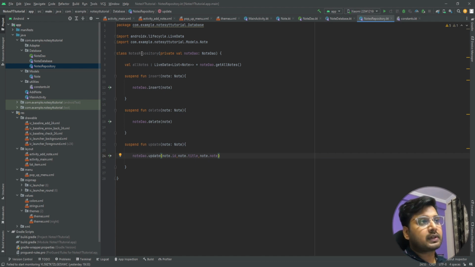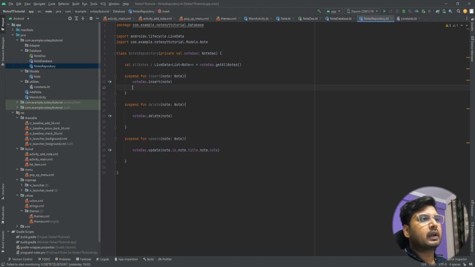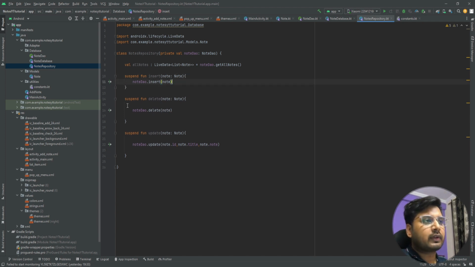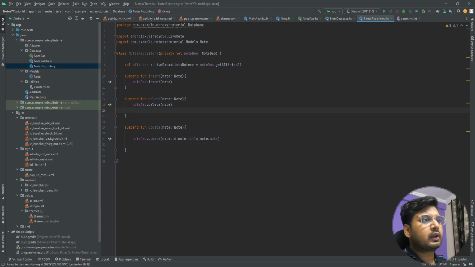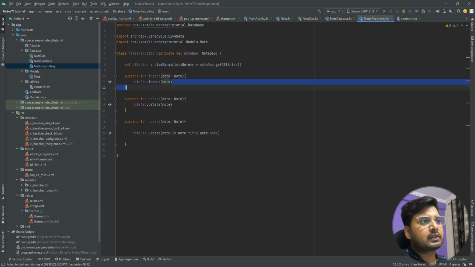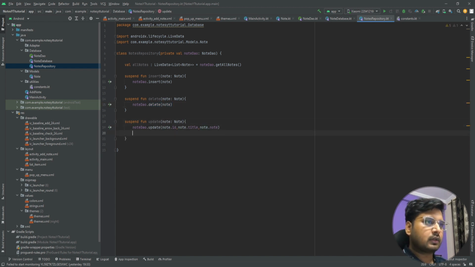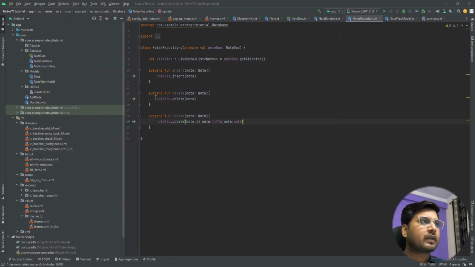So what this repository class will do is it will act as an intermediate between, for example, our main activity and our database. All these functions are called from the node class, right? We have created all the functions, so we are calling the same functions. To get all the nodes, we have this function get all nodes. For inserting a new node, we'll call this insert function. For deleting, we'll call delete, and similarly for updating the node, we'll call this update function, right? So okay, we are pretty much done with the repository class.